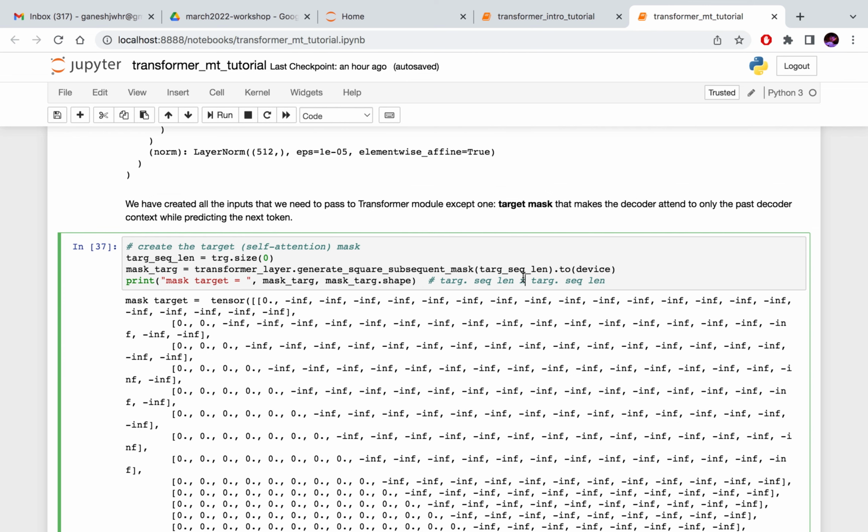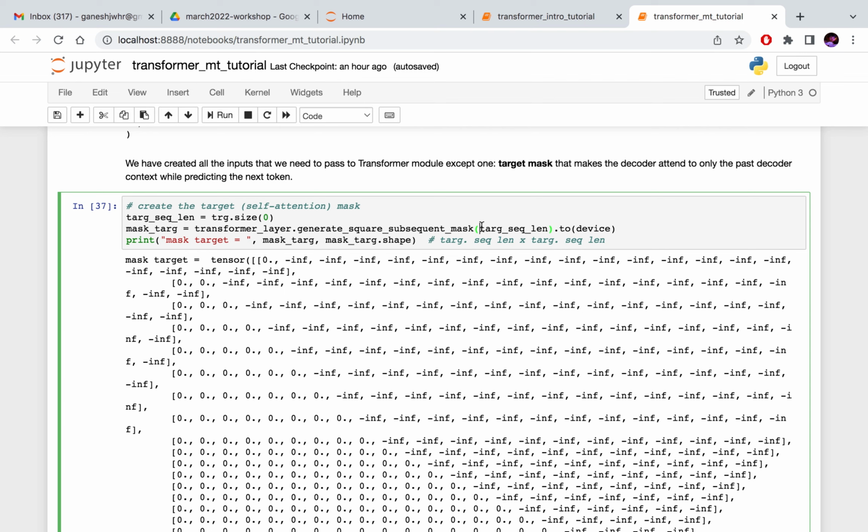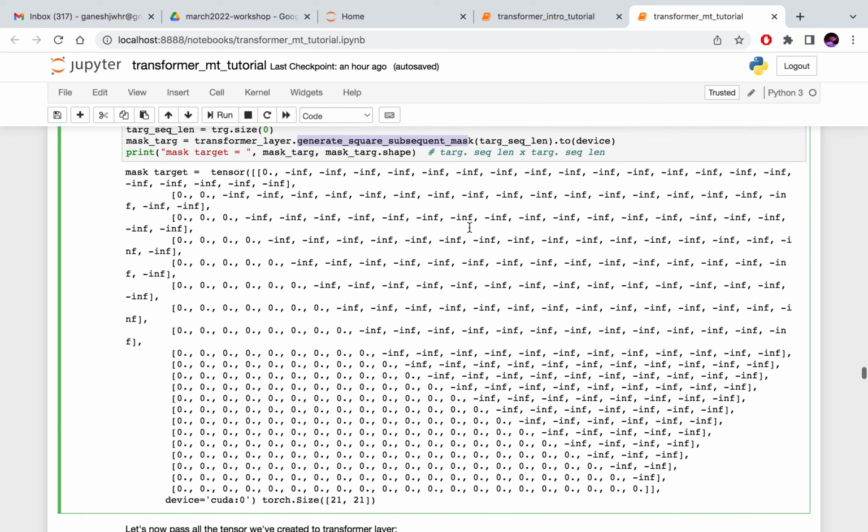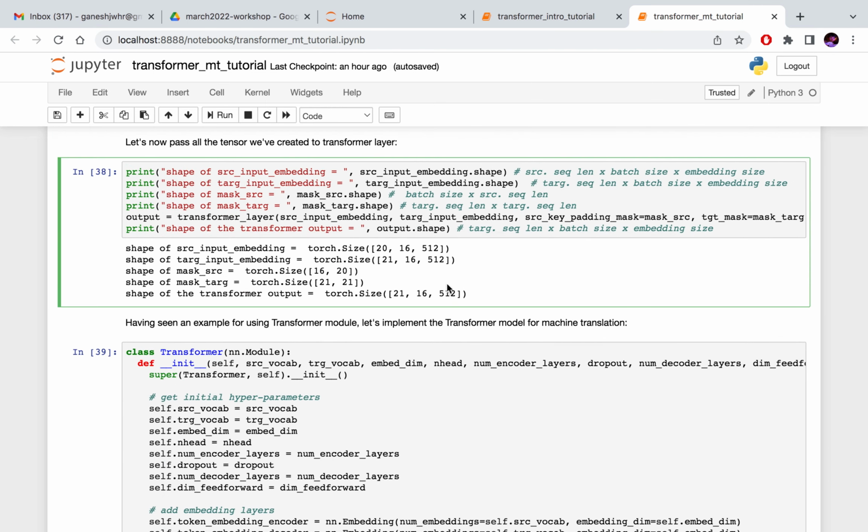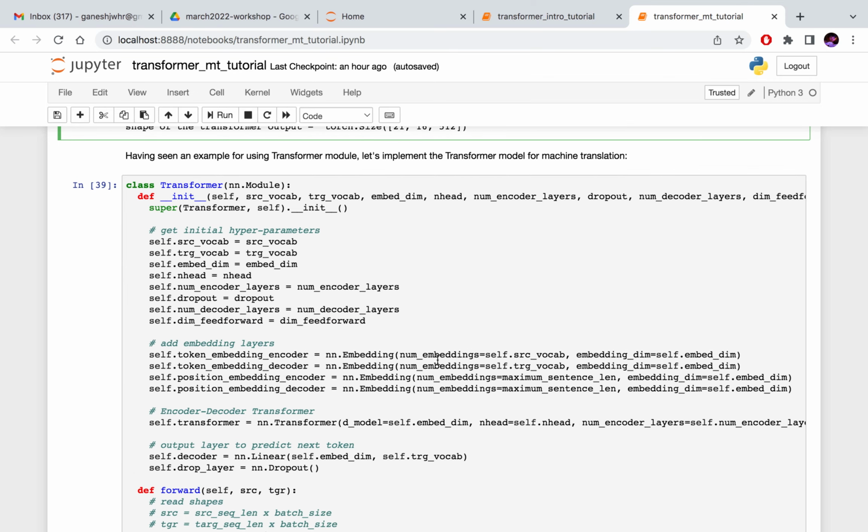Once that is done, we can create the target mask. When we are generating the translation, we can only afford to look at the past and the current tokens, not the future tokens. So we want to ensure that the model never looks at the future tokens while computing the self-attention logic. We can call the generate square subsequent mask function to create that, right? So it's very convenient.